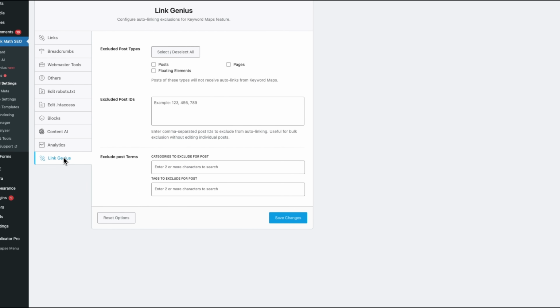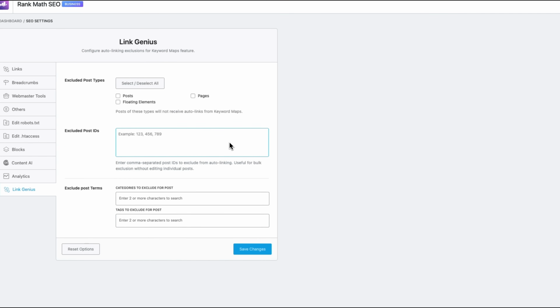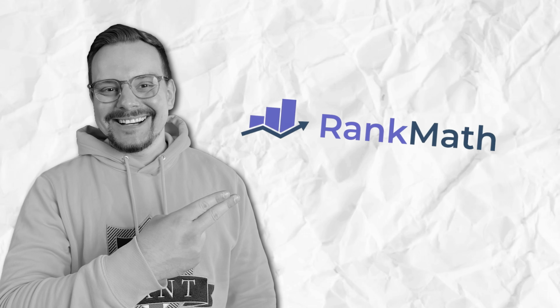Finally, inside the General Settings panel, you can define global rules for the system. For example, you might want to exclude landing pages, service pages, or specific categories so that links only appear in certain types of content. This gives you a nice balance between automation and full control over how the system behaves.